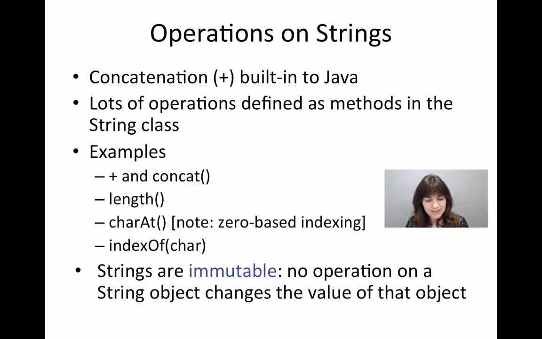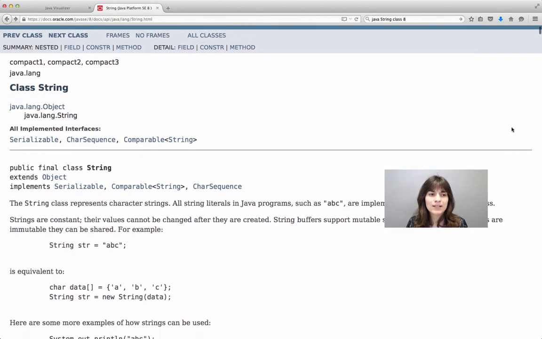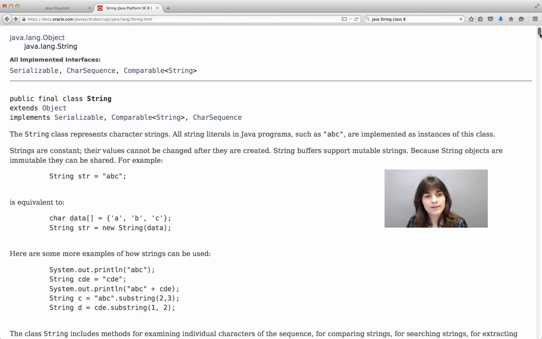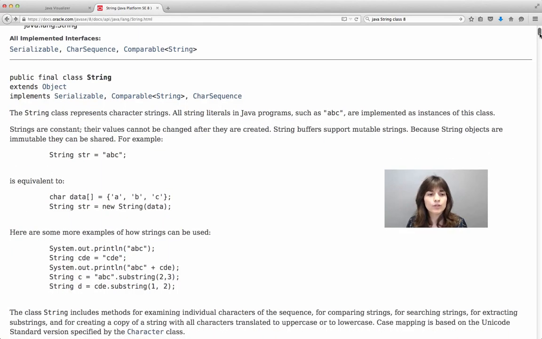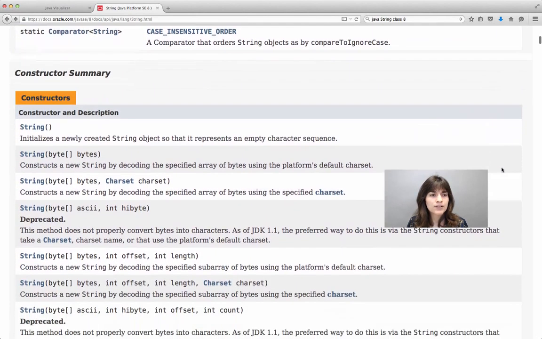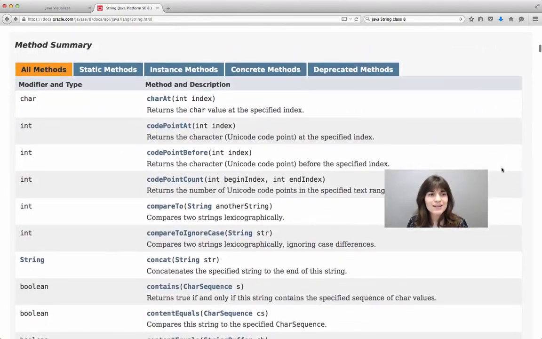Now let's go and take a look at the API of the String class. We will walk through it relatively fast, but you can take a closer look yourselves. As usual, the String class will have a description of what it does and how. Then we will have a list of fields, which for the String class is not particularly important. It will have the list of constructors, and then a method summary.